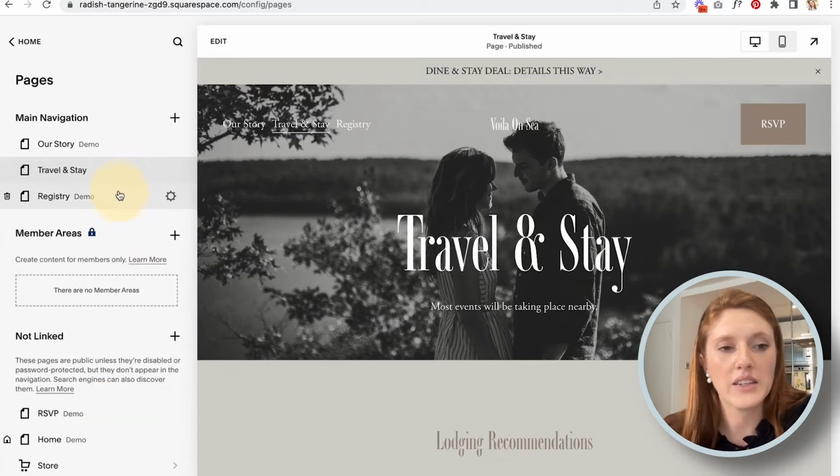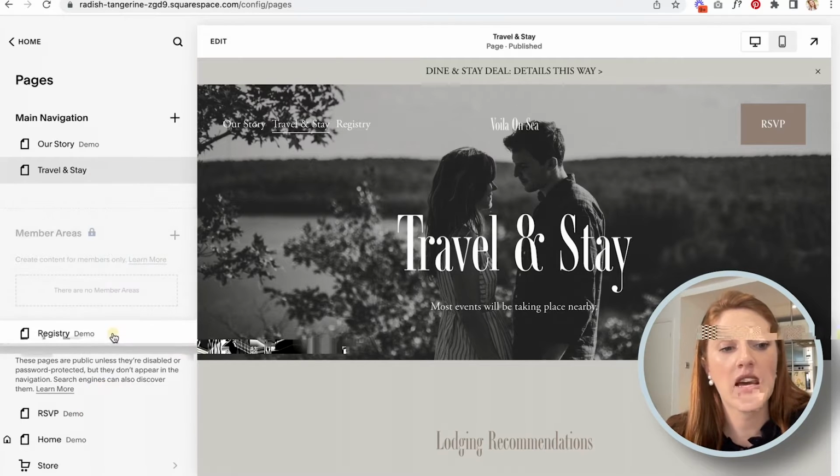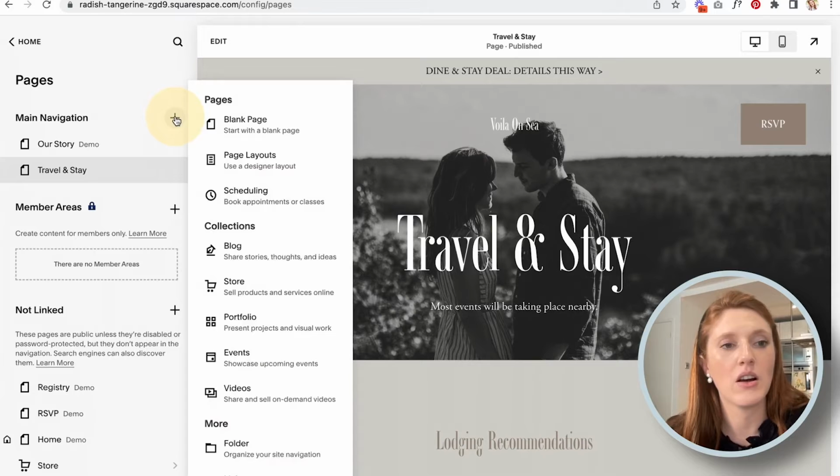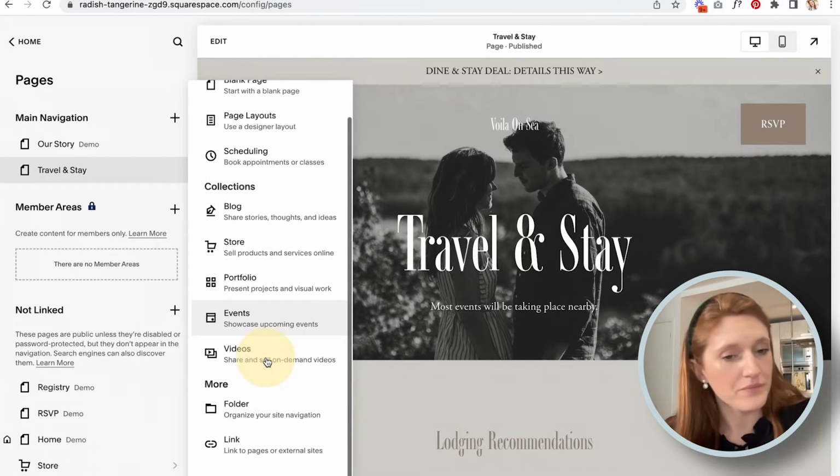But in terms of practically, what you should know is that if you click something and you drag it down here, for example, it will then disappear from the top navigation. Now, if I wanted to create a new page in my top navigation, I would click on the plus button, and then I have a variety of different options.